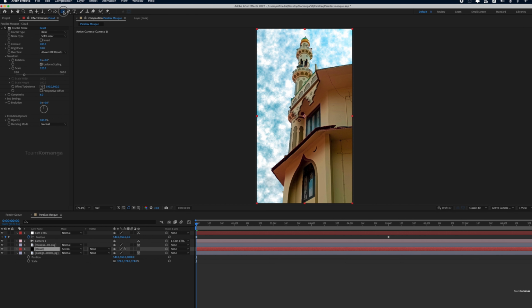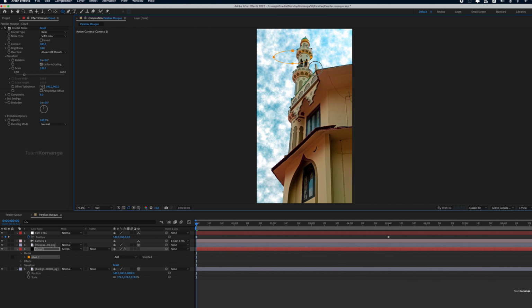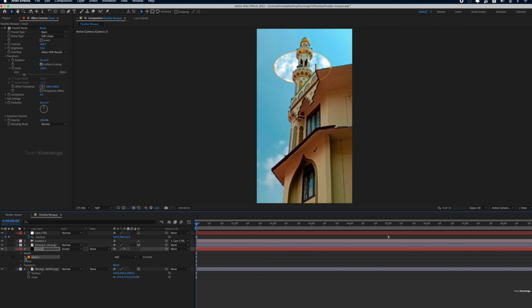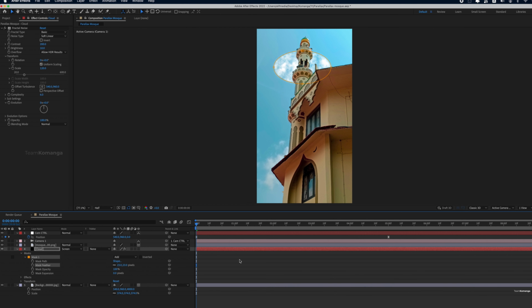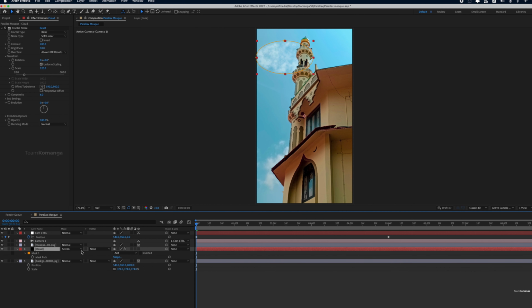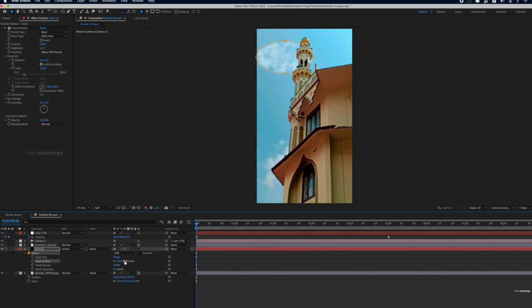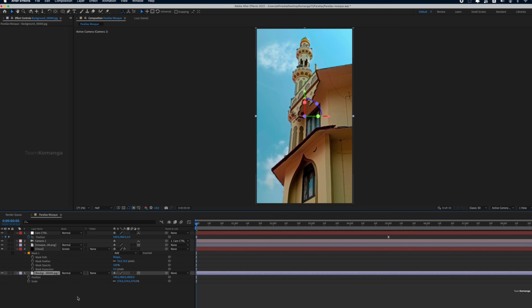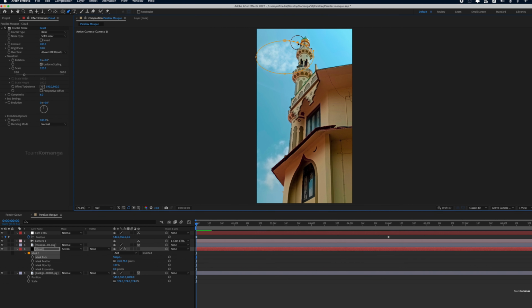Mask a small piece from the layer as you wish using the shape tool or pen tool. Change the mask feather value. Change the opacity of the layer as well. I am changing the mask feather value once more to make it more realistic. Also changing the shape of the mask.